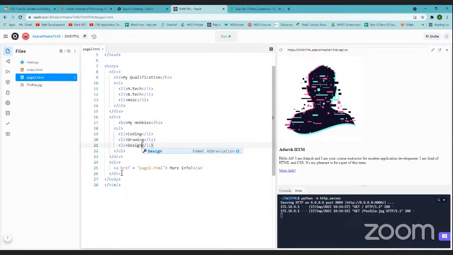Next, I would like to add an anchor tag which will lead me to what page? The first page, right? So it will be index.html, and I'm not getting any more info here, so I'll just say go back.